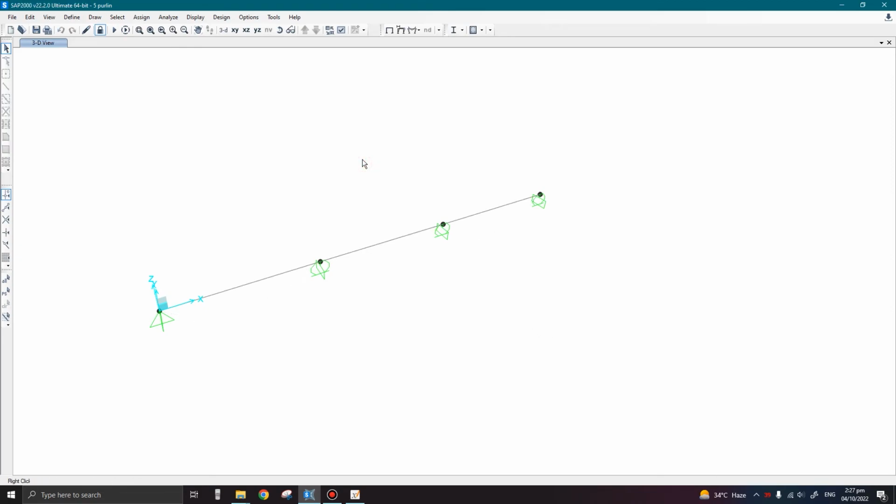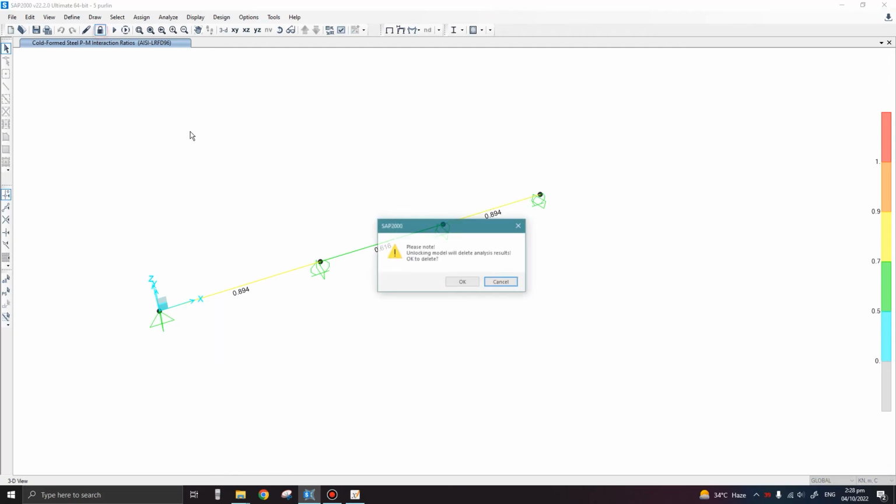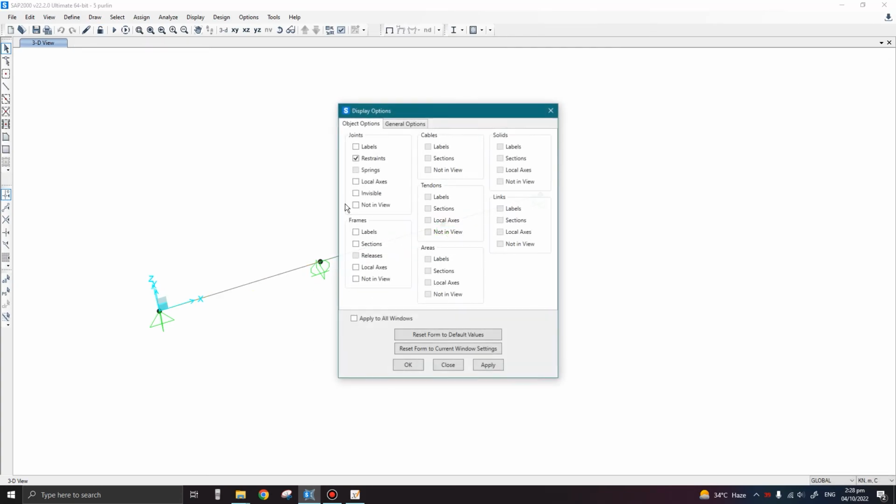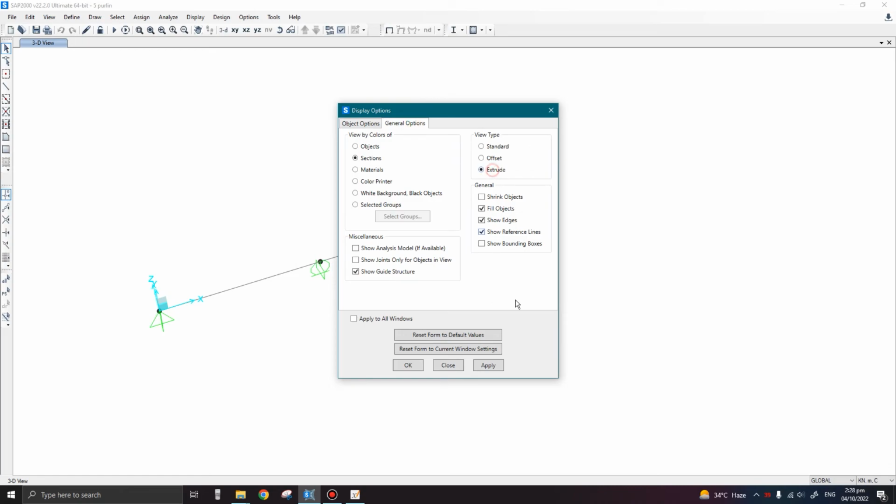Shift F8 for design. Now you can see by inserting sag rods or simulating that behavior, the utilization ratio has decreased, and now the maximum is 89.4%, which is within the limits, and the purlins are passing. So this is okay. I would like to incorporate one more thing here. Let's check the extruded view by pressing Ctrl W.